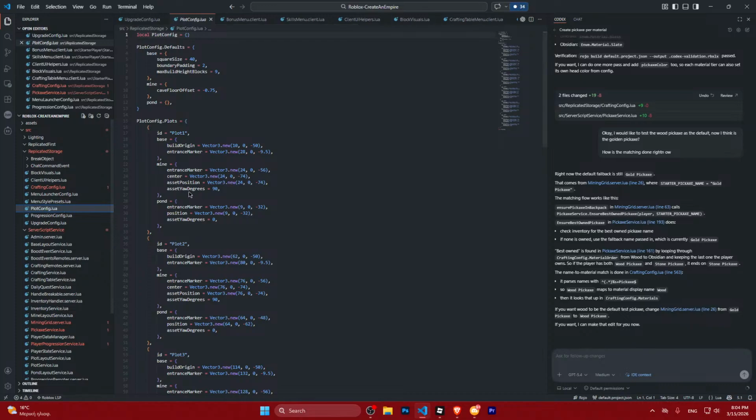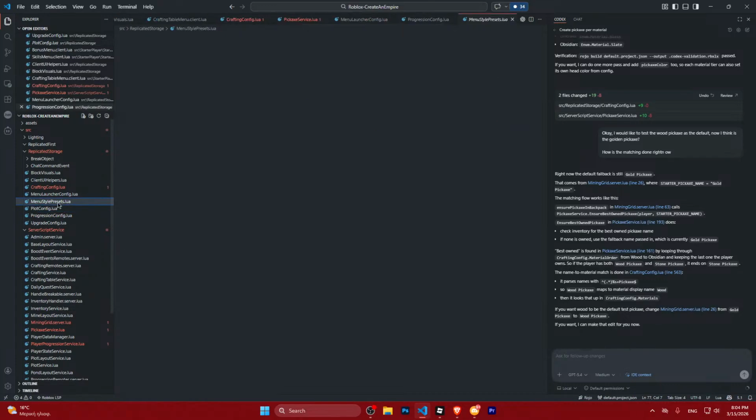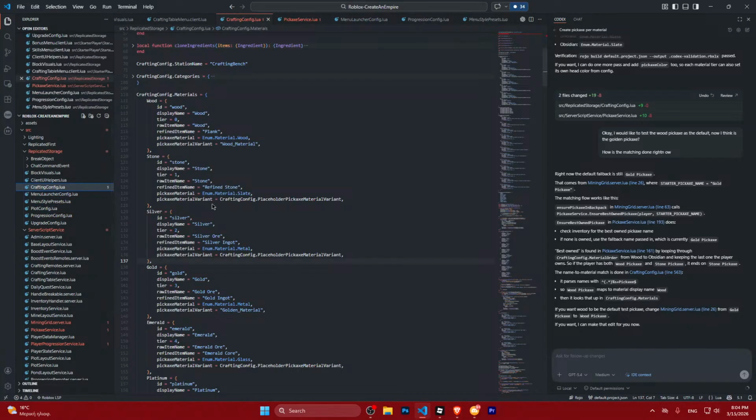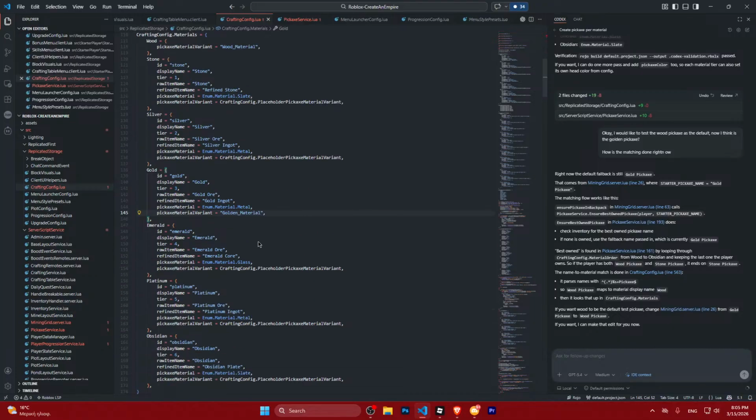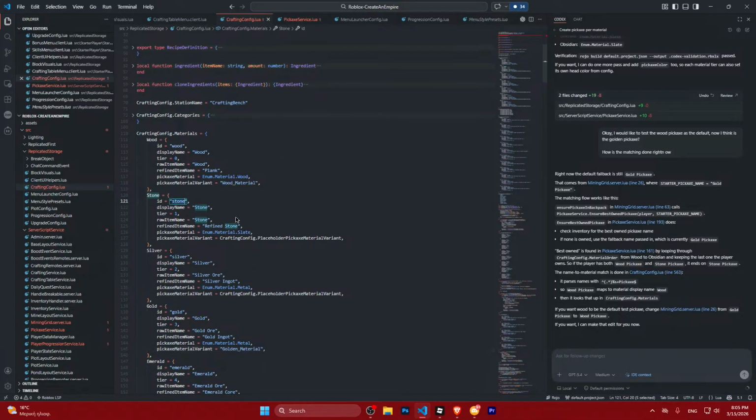Just how? I mean, stone here, silver, gold. So the gold is matched with the golden material, so it's able to make that. Seems pretty amazing. Okay, let's try with stone.